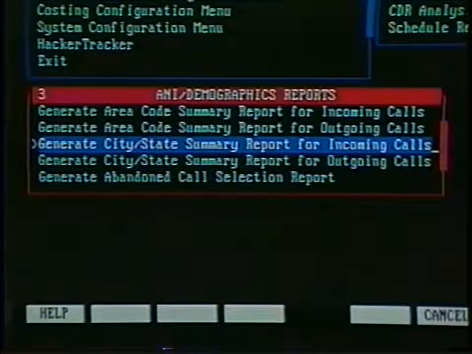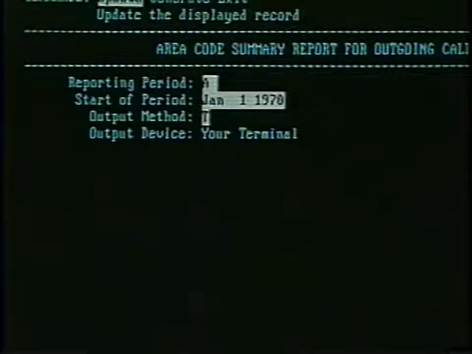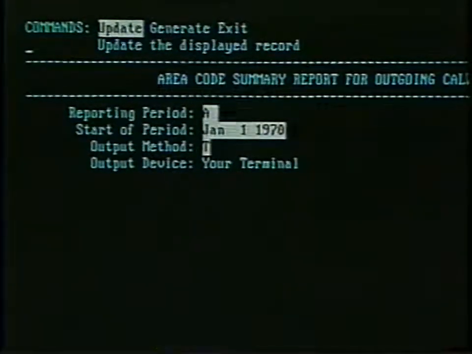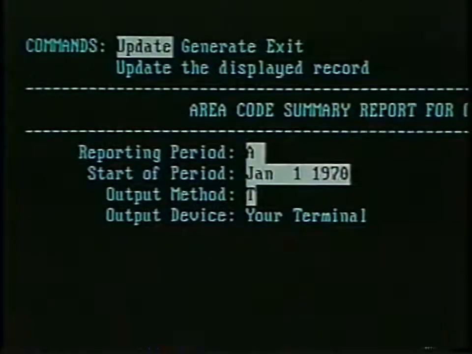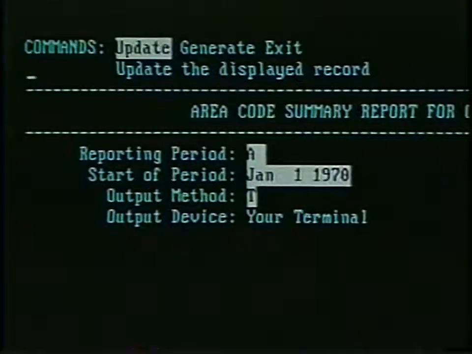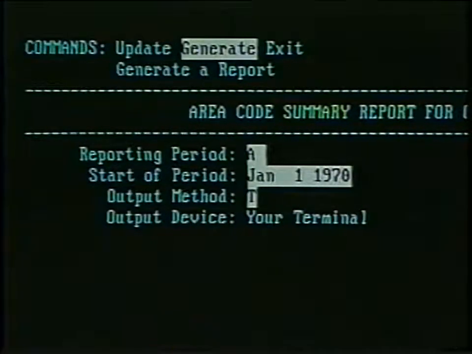Select Area Code Summary Report, press Enter, and review the screen displayed. If you need to change the reporting period or date range, press U to update and enter the correct values and designate the output device. Press G to generate the report.